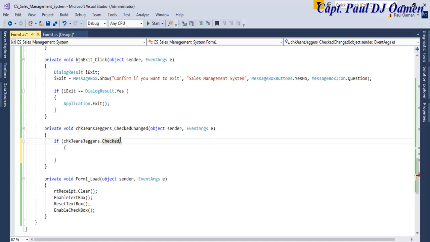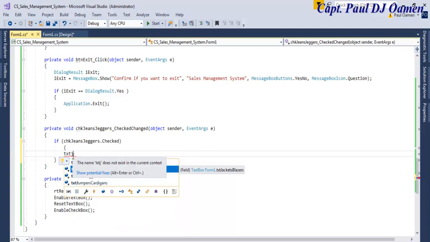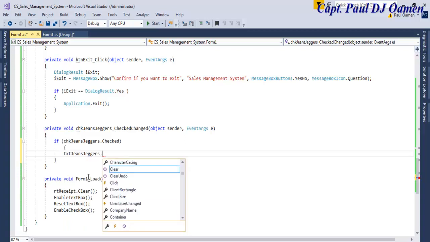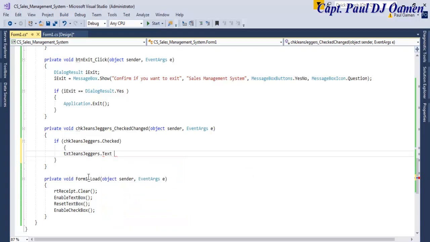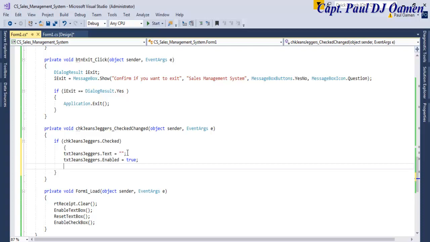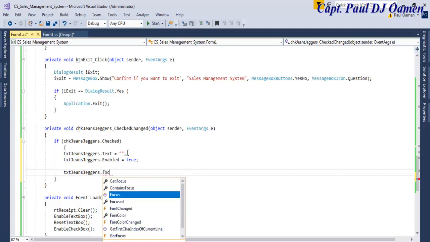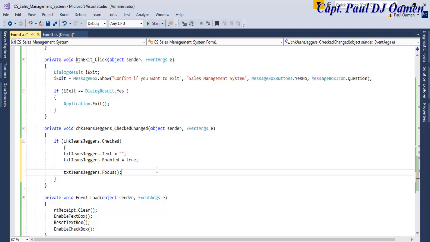What I want the system to do will be as follows. I want the txt jeans and jammies dot text equals clear, and txt jeans and jammies dot enabled equals true. Now txt jeans and jammies dot focus, set focus. Right, that is done.